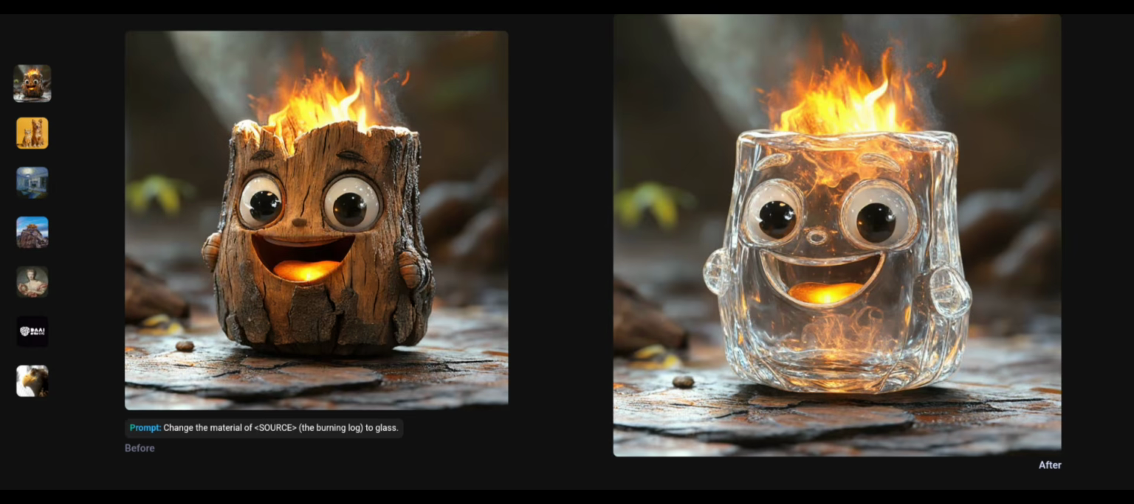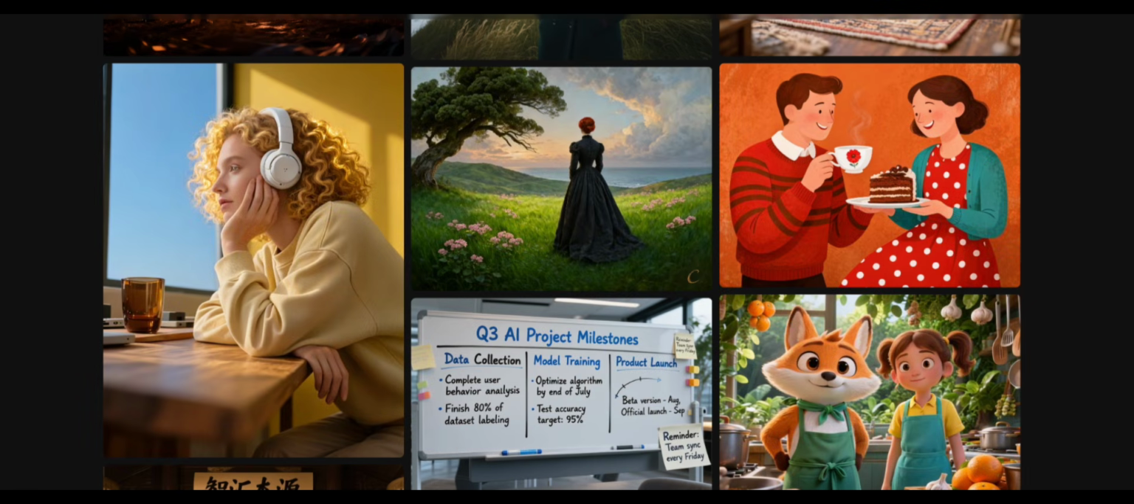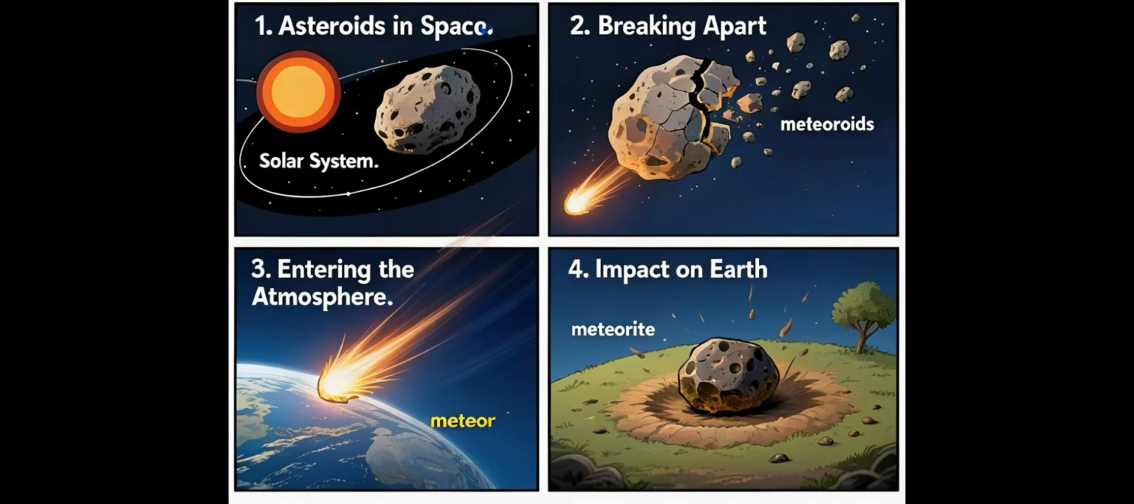Now let's move to some image editing examples. You upload an image and tell it to change the material into glass, and it transforms it with pure consistency. Upload a model's photo and a separate outfit, it fits the outfit flawlessly. It can even create stylized images, render text perfectly on surfaces, write in multiple languages, and generate full comic-style scenes.